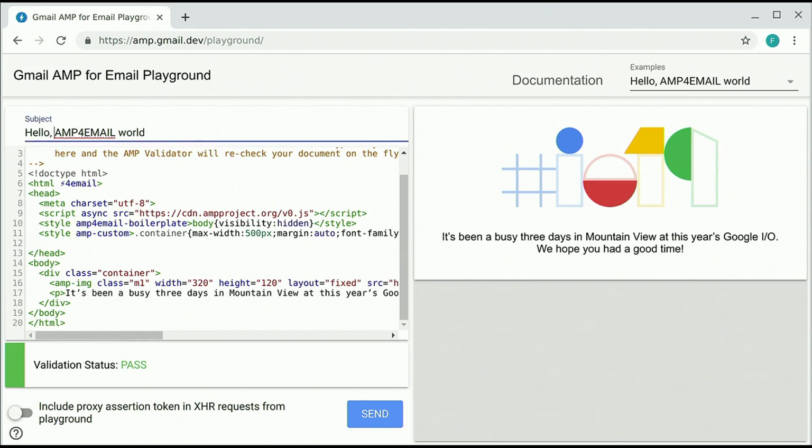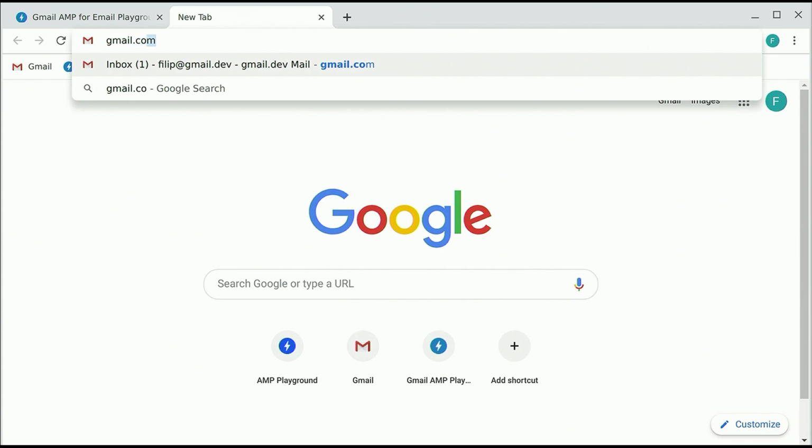Now, I think we're ready to send this simple email to ourselves. The first thing we can do is change the subject using the playground's subject field. Once we've done so, we just press the send button. And once again, this will send the email to the currently logged in user. We received a toast notification that confirms the email has been sent. And now the only thing needed is to open my Gmail account and see if the email has arrived.